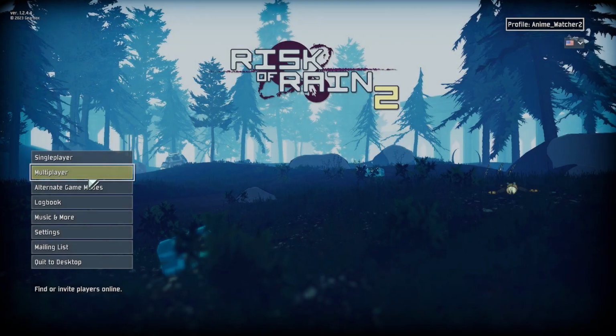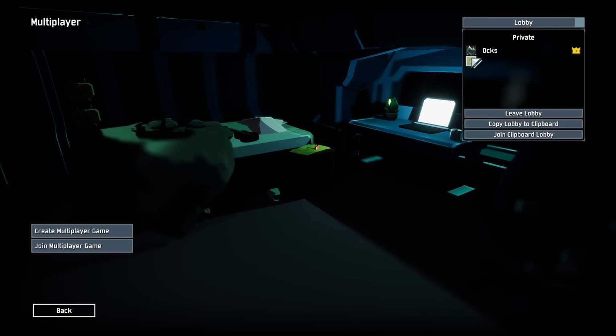However, the reason I said it's not ideal is because if I go over to multiplayer, you'll see when I try to do this, I'm clicking this button, nothing's happening, I can't invite anyone. We probably don't want that, we probably want to play with our friends, because Risk of Rain is a very fun game. So how do we fix this? I'm about to show you.